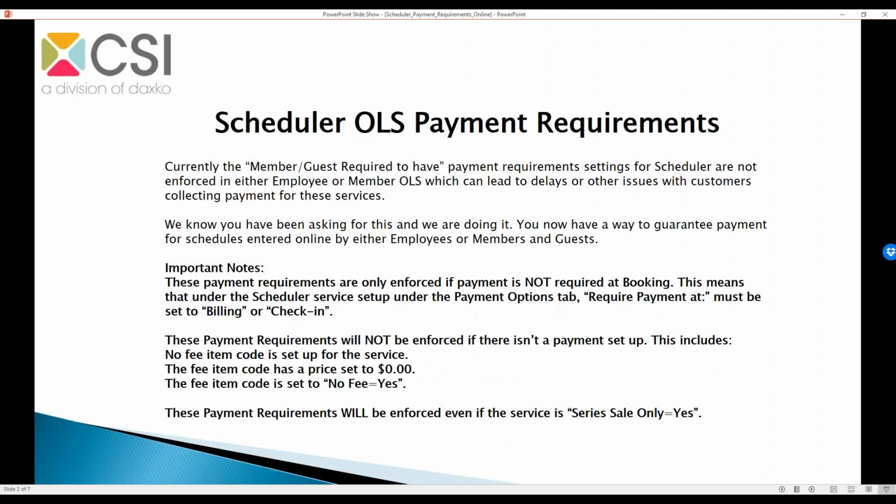Currently, the member and guest required-to-have payment requirements settings for scheduler are not enforced in either employee or member OLS, which can lead to delays or other issues with collecting payment from customers for these services. We know you have been asking for this and we are doing it. You now have a way to guarantee payment for schedules entered online by either employees or members and guests.